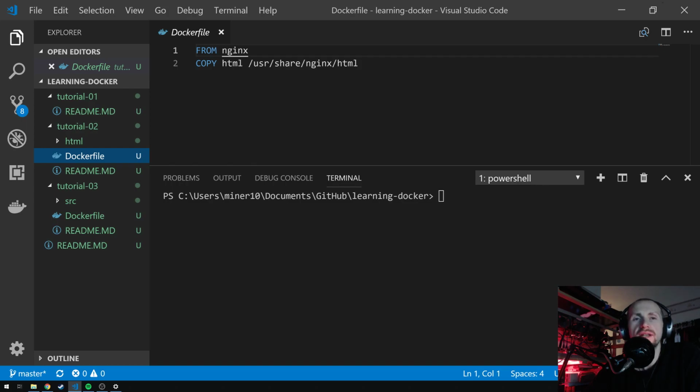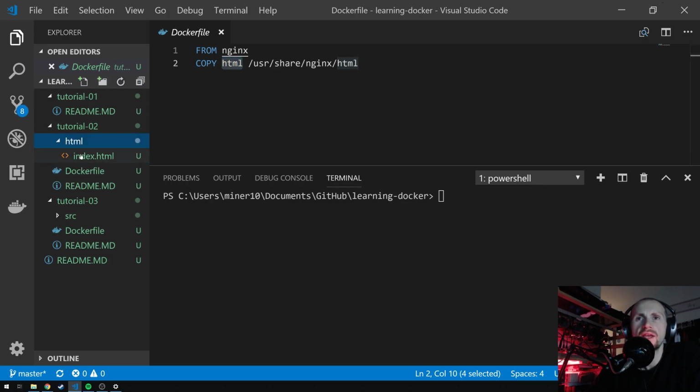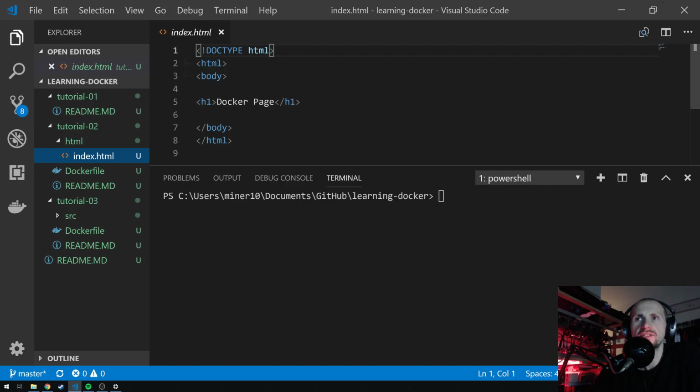So what we can do with this, and I'll keep it quite simplistic today, is first we can state an image to base our template off. In this case, our template is going to be based off the Nginx example that we used in the last tutorial, and all I'm going to be doing is copying the directory HTML to the directory on the container, /usr/share/nginx/html. Now I have this folder here, and inside it is a very basic HTML that just says Docker page. And in fact, I'm going to change this to state Learning Docker.